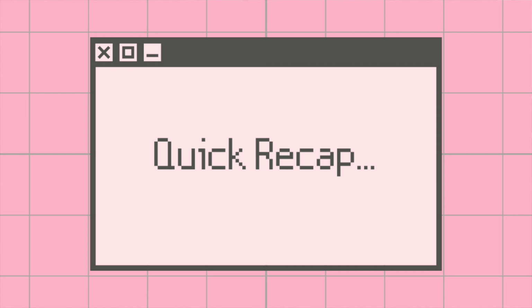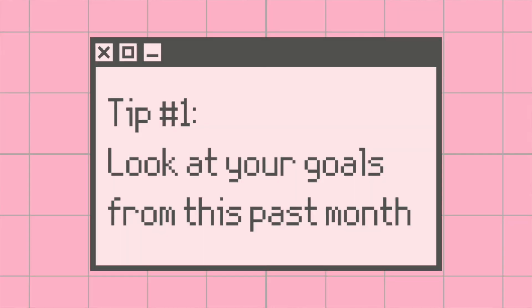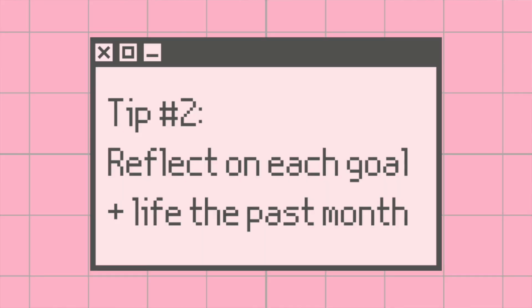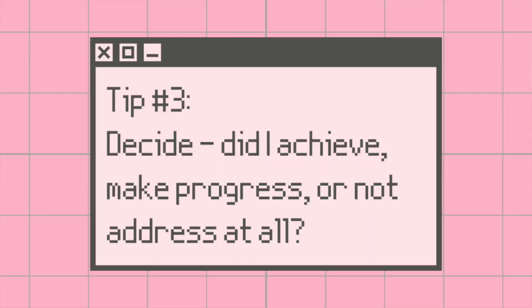Quickly, just to review how to review your month. Number 1, you're going to get your goals or your tracker or whatever, and you're going to look at it. And then number 2, you are going to reflect on your month. What happened? Did you get sick for 2 weeks? Did something happen that you had not planned? Reflect on that. Number 3, you're going to go through each of those goals and decide, did you achieve them? Did you make progress, or did you not do anything with them at all?